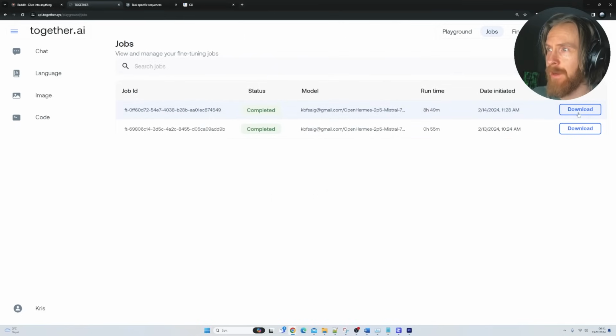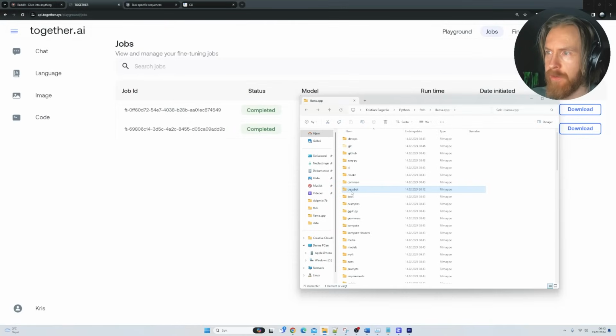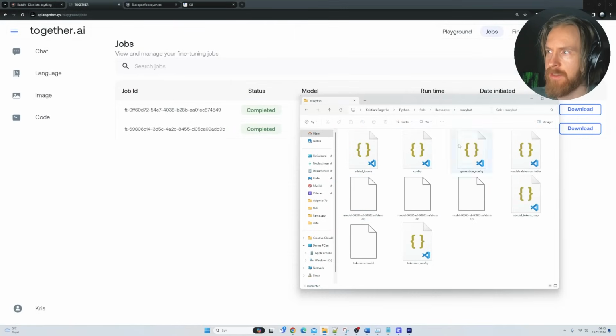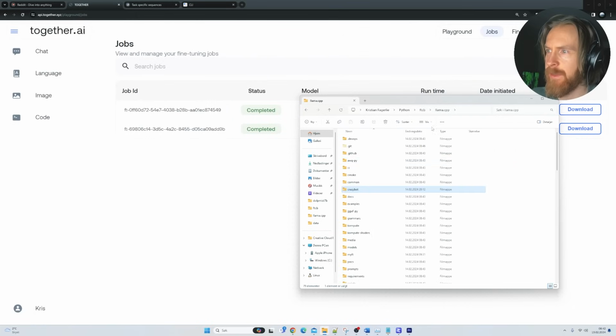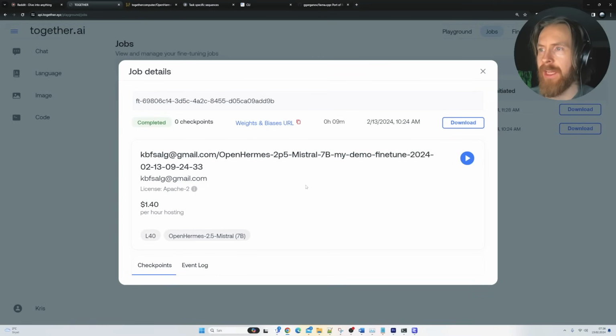So I clicked on download. So now I have my model here in this folder called CrazyBot. You can see all the files here. It's about, let me see here, 13.4 gigabytes. So the next step now is going to be to turn our model into a usable format. But before we do that, let me just show you.